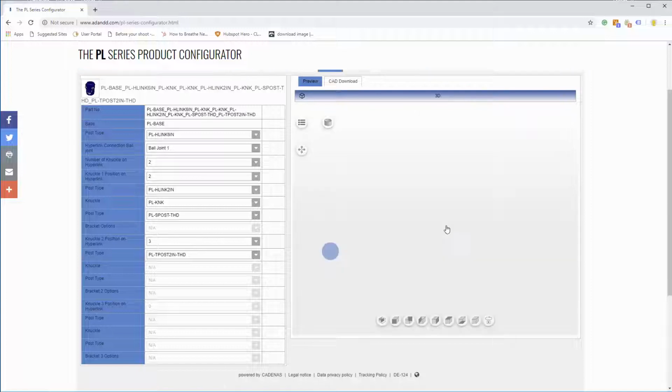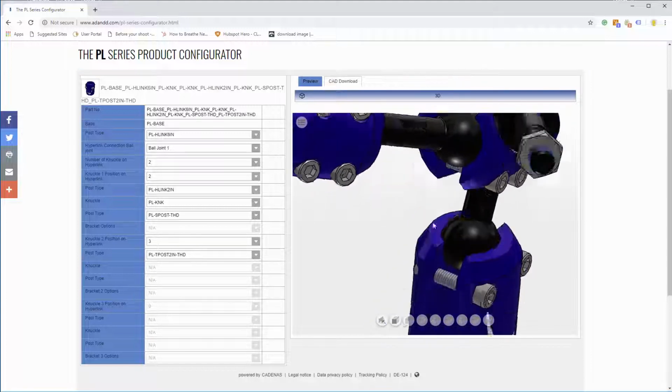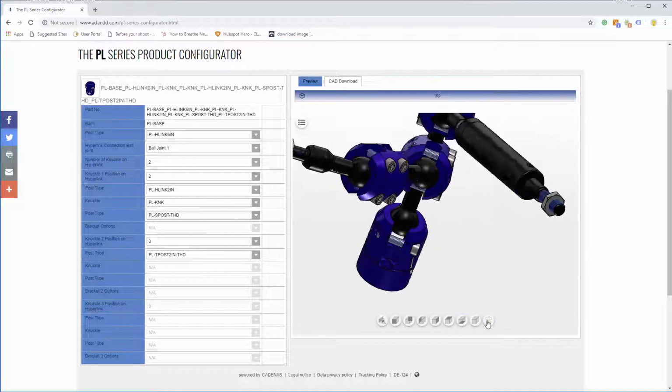On the right, you see an interactive 3D preview of your design part, with all the knuckles, connections, and brackets you selected.